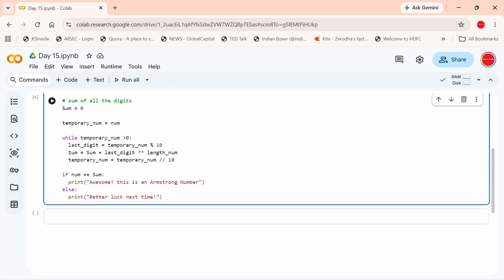And then we are removing the fractional part by using the floor division, these 2 slashes over here, in a way that it just truncates the fractional part and takes the whole number component. And then, once the program has run completely, I just want to make sure that my number is equal to sum. If that is not the case, then my number is not an Armstrong number.